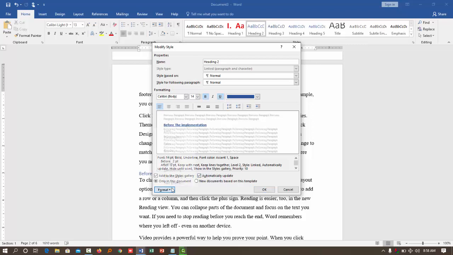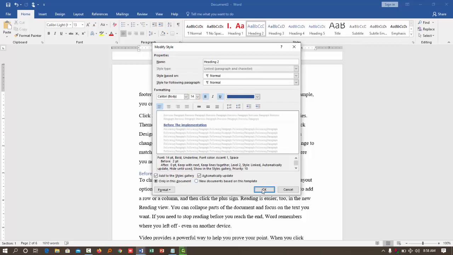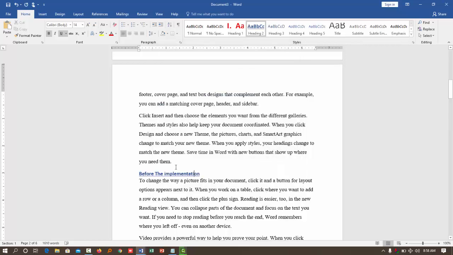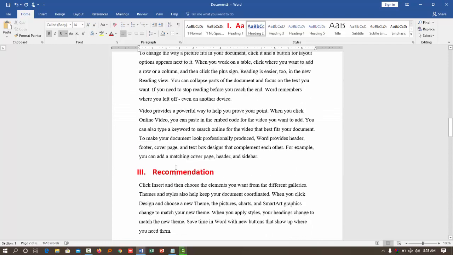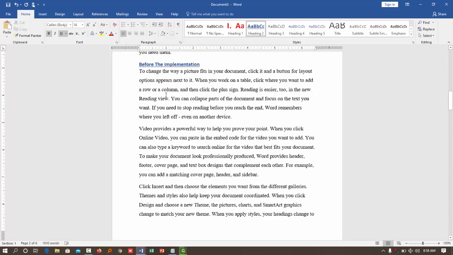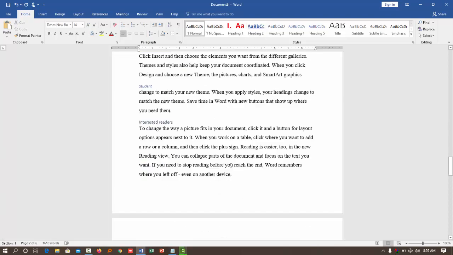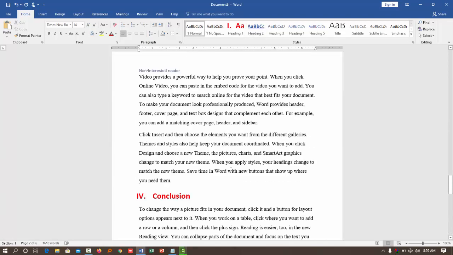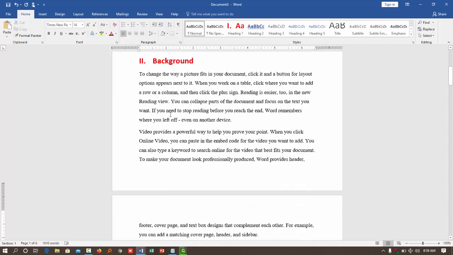Then you can come here and say okay, I want the font, okay, that's all. Then you click okay. So that means everywhere that we have heading 2, we will have the new font style. So here you can say okay, everything is there. So you can keep track of anything that you want.